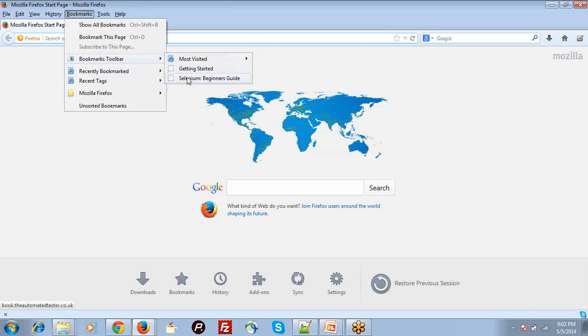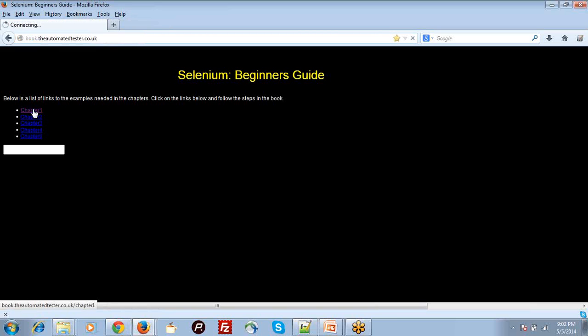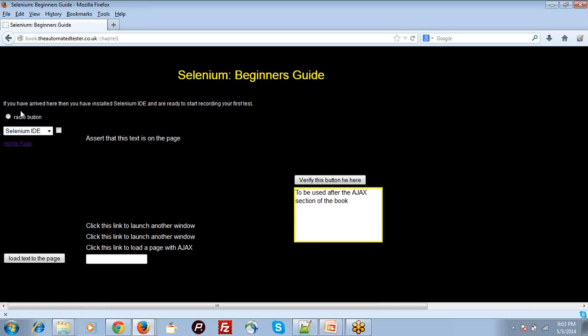So, I will record a simple test case for you and show you how it works. I am opening a browser here. Then I am clicking on a link. Then I am clicking on a radio button. I am changing the select box value to Selenium RC. And I am clicking on this button. So some text will be added here.